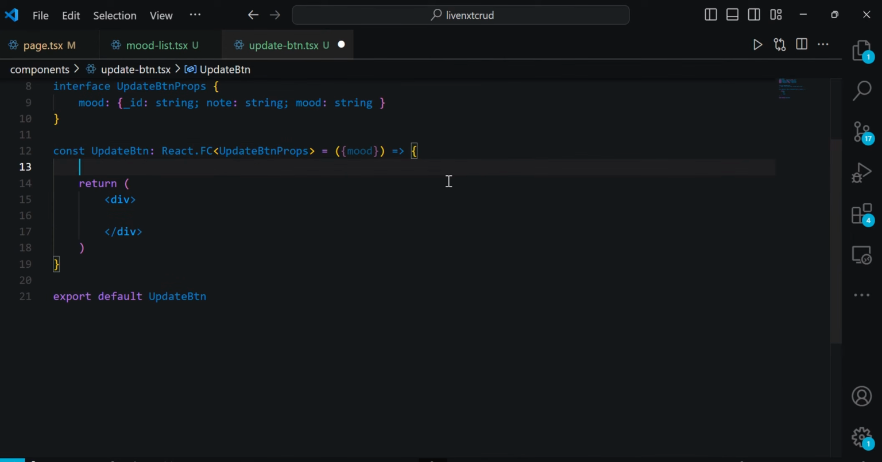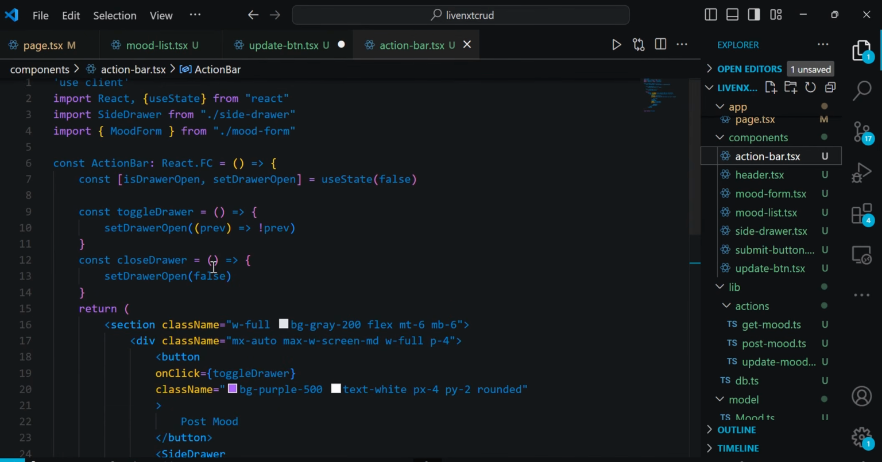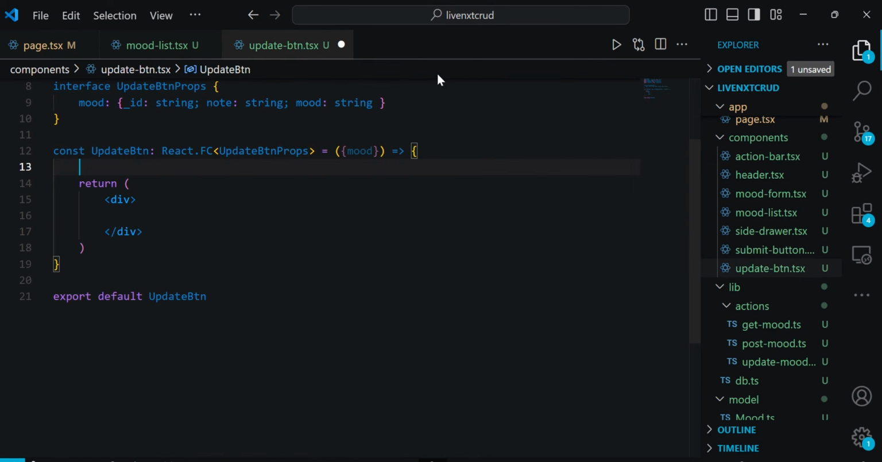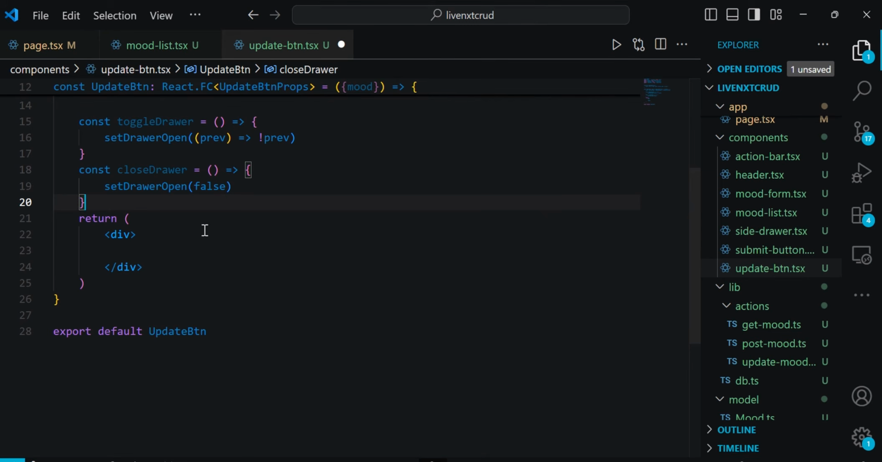Just as we did previously, we actually can copy the same code from the action bar. So we'll go back to the components directory and we'll grab all of the code to open and close the drawer, and we'll paste it into our update btn. Then inside of the div, we'll pass in a button.